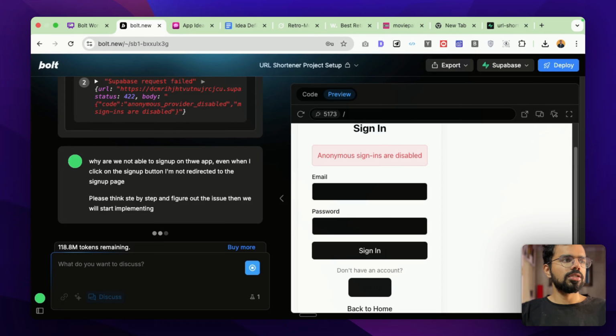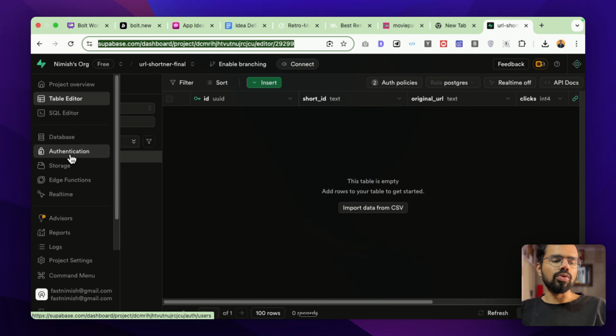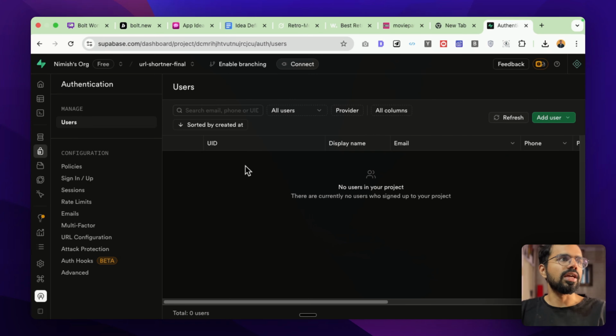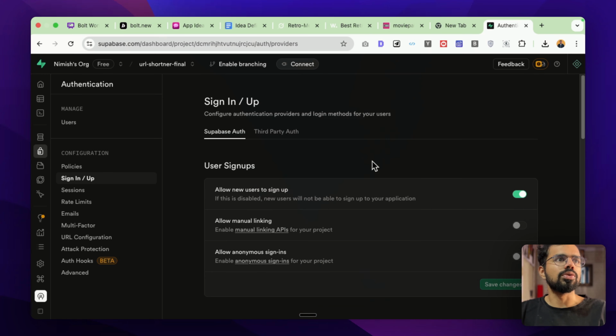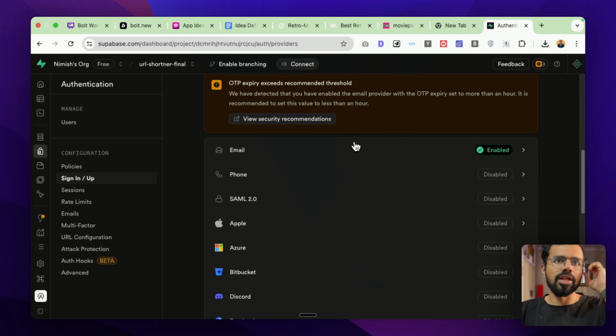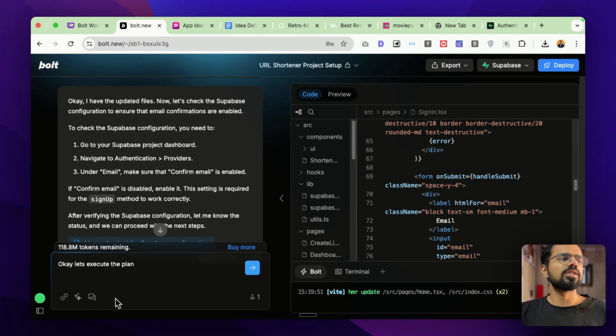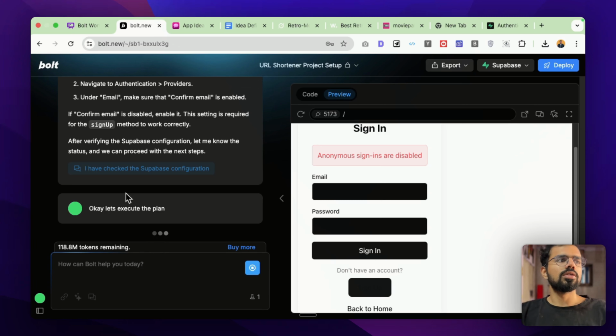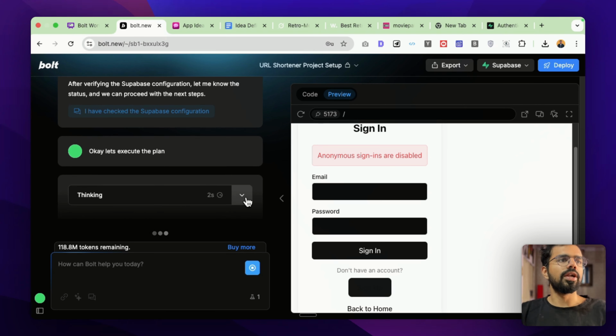Let's send this. I will just go on my Supabase dashboard. Over here, I will go to authentication just to check if we have authentication enabled on the app. So this allows new users to sign in, sign up. Over here, I see that email is enabled, which is exactly what we wanted. So I see that everything is fine on the Supabase end. So what might be happening is that our code is not correct right now. So let's execute the plan that Bolt just made.